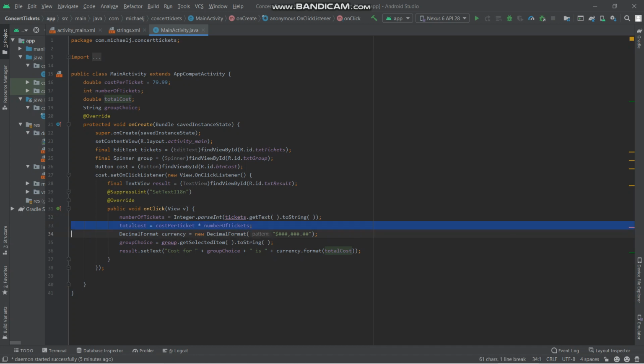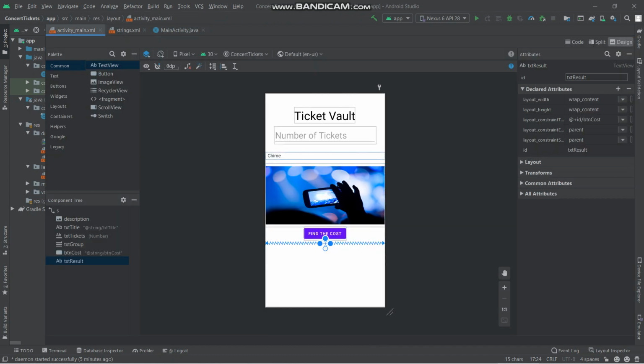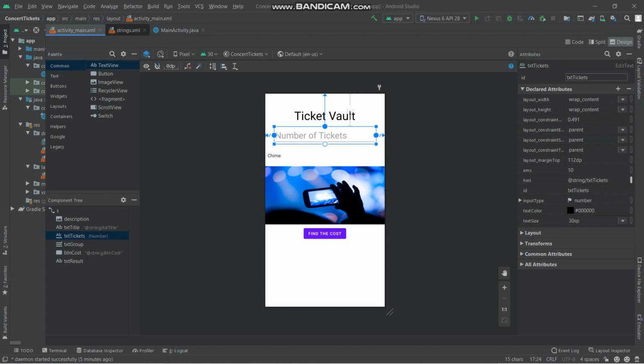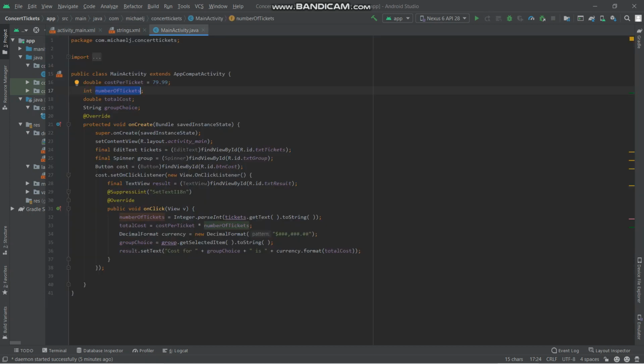So this total cost is perhaps one of the most important strings, because without it, that number value of whatever the amount of tickets is going to be would never exist. Because this is taking the cost per ticket over here and multiplying it by the number of tickets, which we derive from the entry of the number of tickets. And it's going to take that and paste it down here into this text string here.